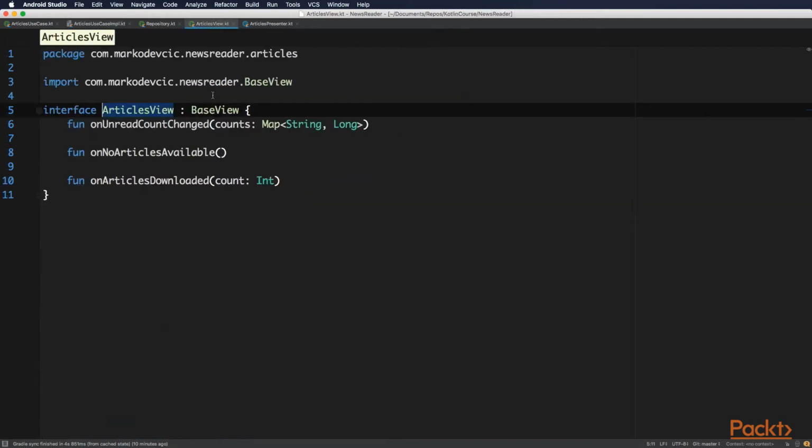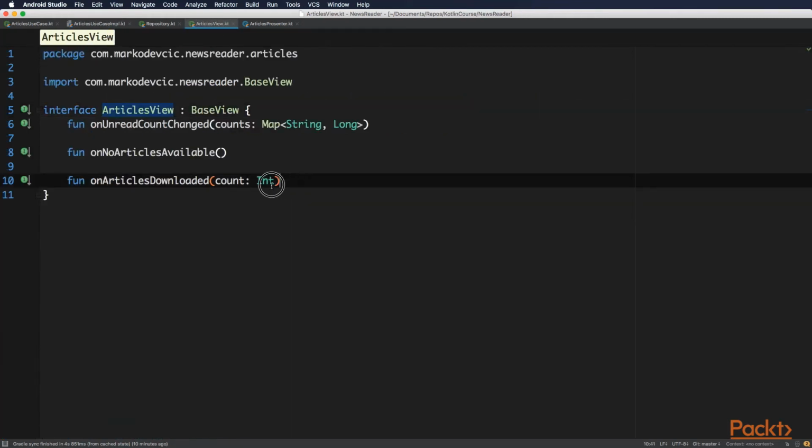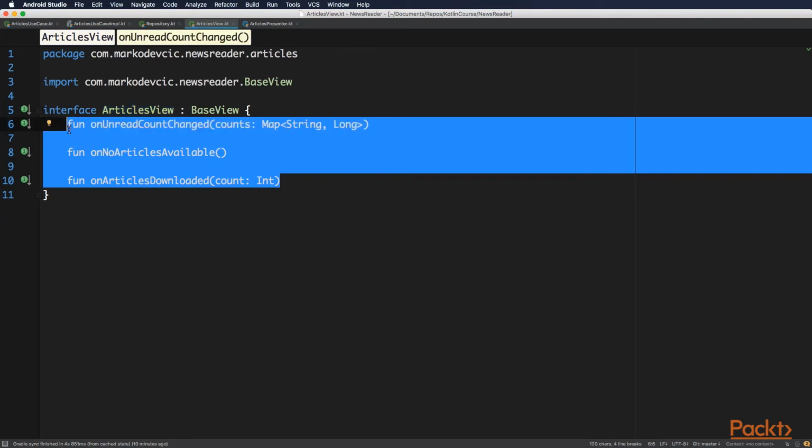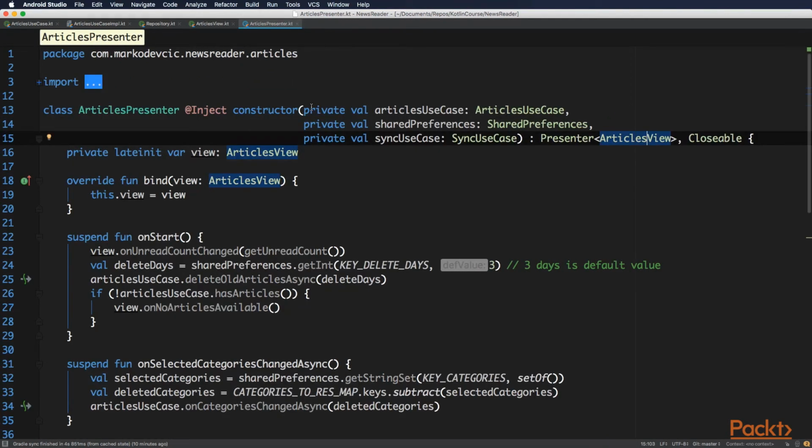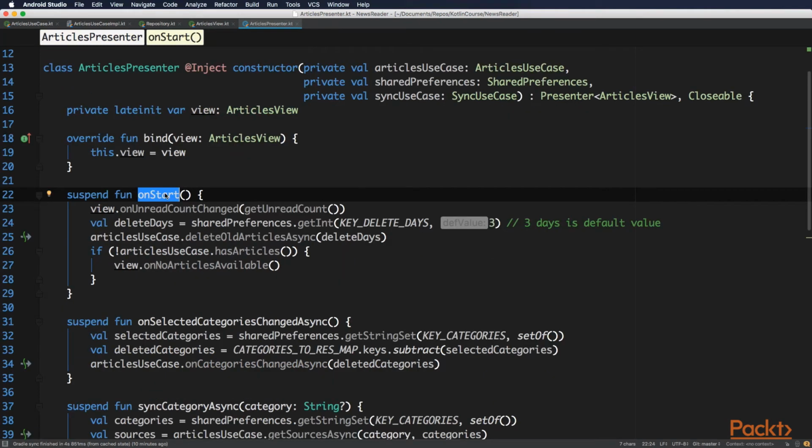So in the same package, add the ArticlesView interface. And the view will need these three methods. Now add the ArticlesPresenter class in the same package. And the constructor will need two use cases and a shared preferences object. And when the activity starts, onStart method will get called. And the first thing is to refresh the unread count and then try to delete all articles. And we save in the shared preferences the limit for deleting expired articles in days. And 3 is the default value. And we try to delete them.